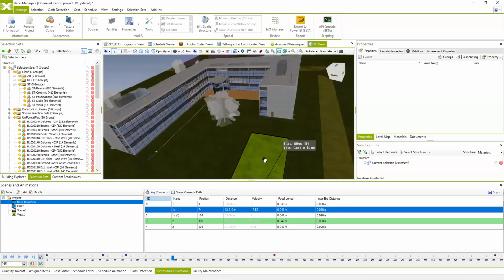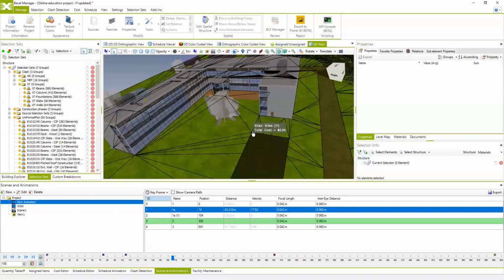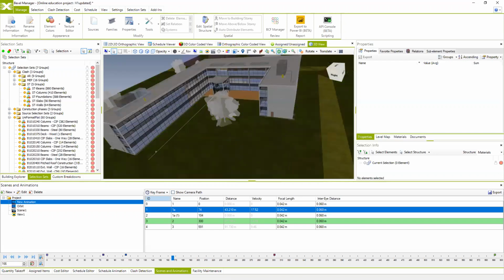For the schedule animation, there is no way to create the pause in the BEXEL Manager because the dates are actually keyframes. But when you export your schedule animation as a video or as a set of images, then in post-production, in any software for post-production, you can create the pause at any specific time of your animation.